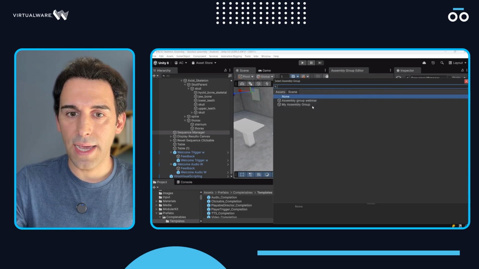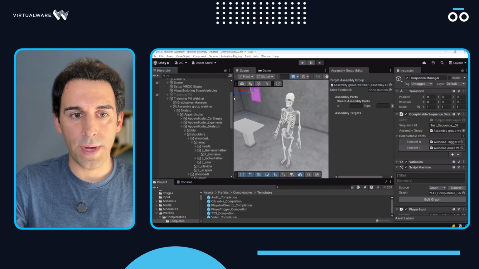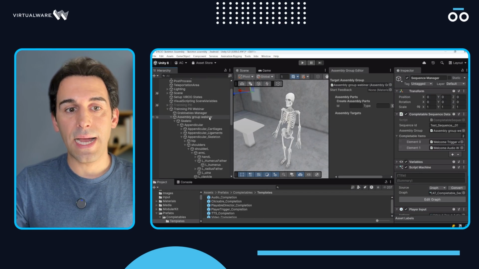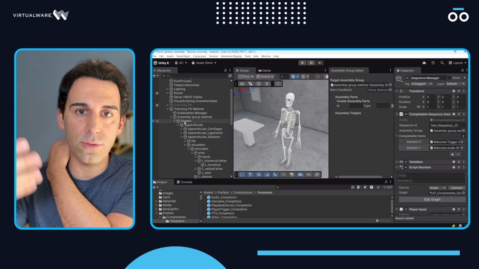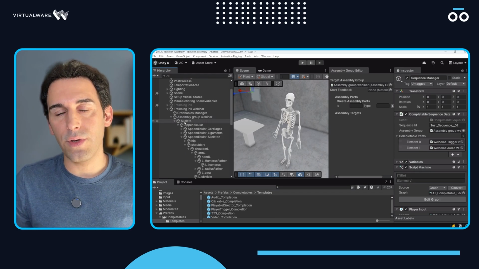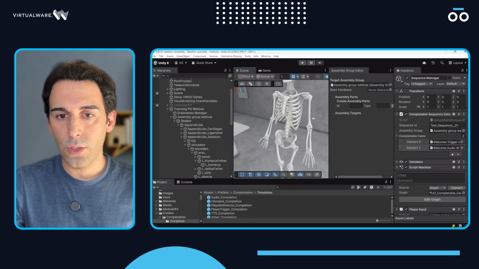So in this case, I select my assembly group webinar. This is a game object that I have right here. Inside my training pill webinar, I have my assembly group webinar, and this is where I drag and drop my skeleton. This is where I drag and drop my 3D model, and it's going to have access to the hierarchy of the 3D model and let me select different parts and make them grabbable. So let's see how easy it is.